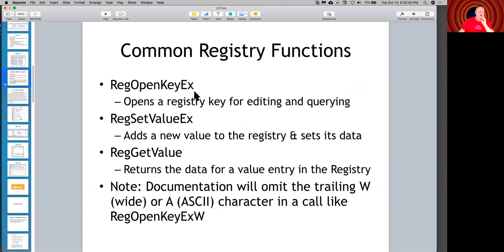And so here are some API calls. RegOpenKeyEx will open a registry key. This will set a value and get a value. And if you read documentation about the function, it won't include the trailing W or A, but it's really there. W for 16-bit characters and A for 8-bit characters.